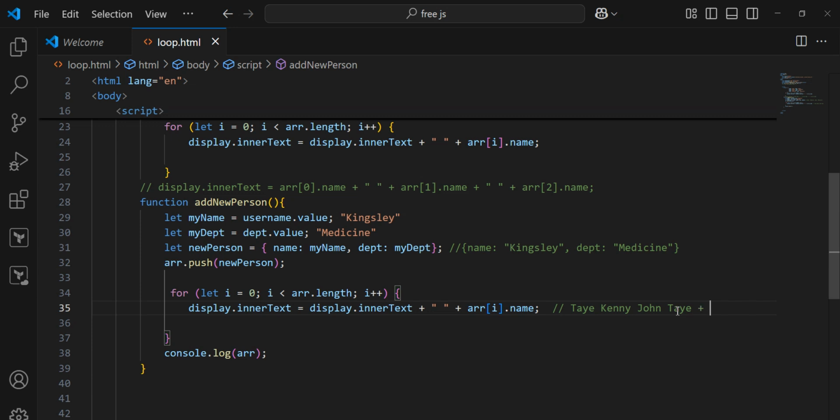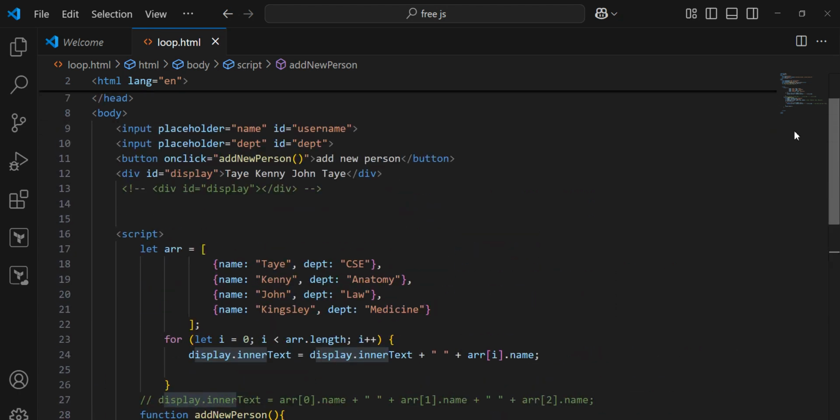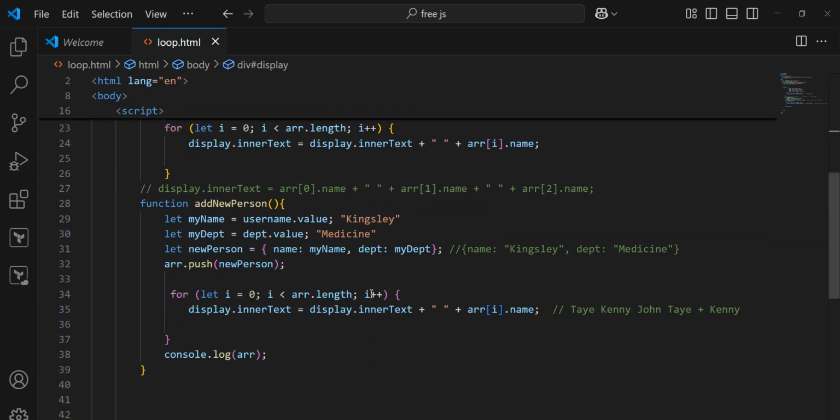Then concatenate array index 1, which is the second object, dot name, that is Kenny. So set it back as the new value of display dot inner text, such that it now looks like this. When it is done again, i plus plus, i becomes 2. Is 2 less than 4, which is the length of the array?